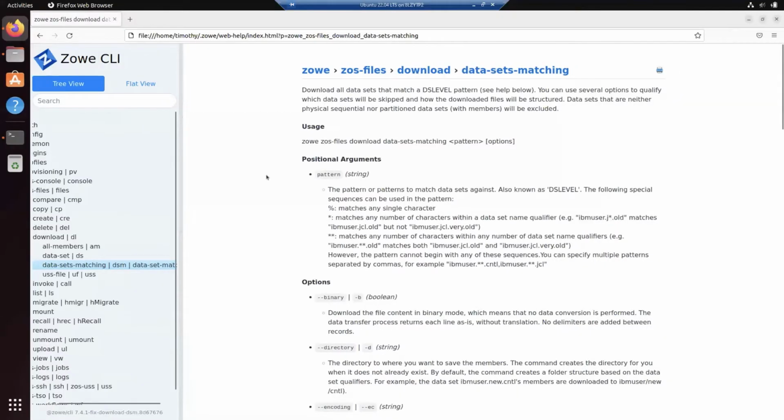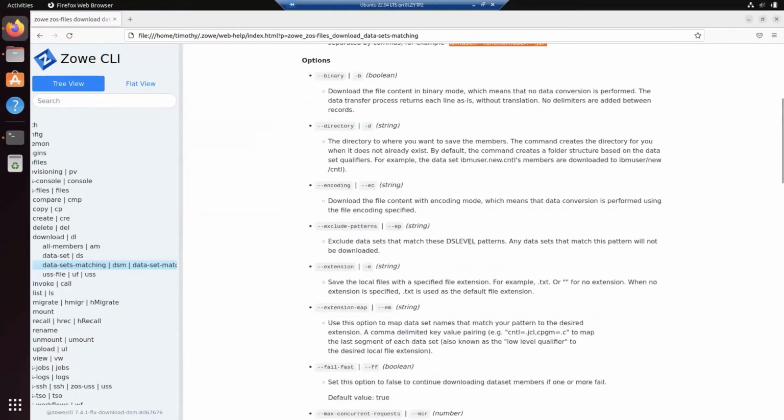There are a few significant options I want to call out here. For the pattern that you specify, we support the same syntax as you're probably already used to for matching data sets on z/OS. So we support the percent symbol, star, as well as a double star. And as you can see here, it's also possible to specify multiple patterns separated by commas. You can also specify a list of patterns that should be excluded. The first one would of course be everything you want to include, but maybe you want to exclude a subset of that, so you can specify additional patterns.